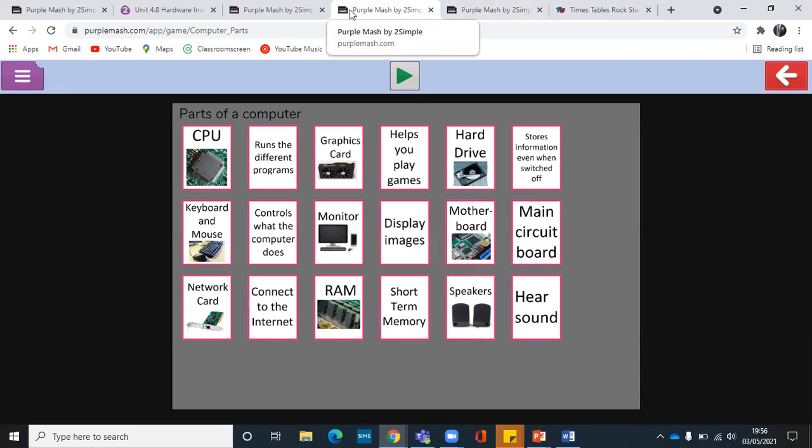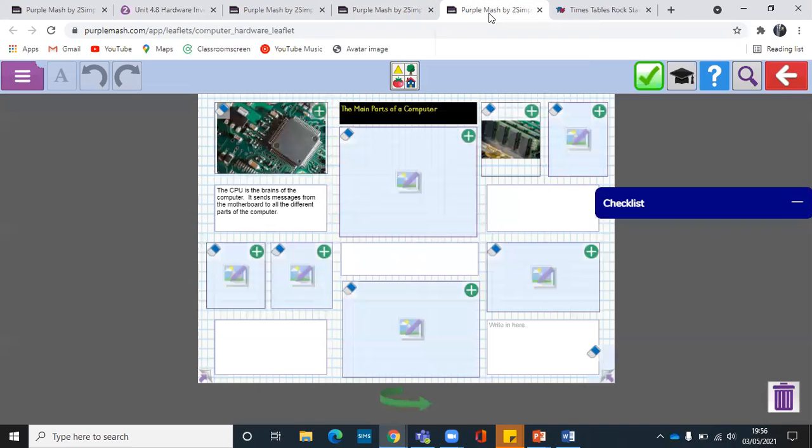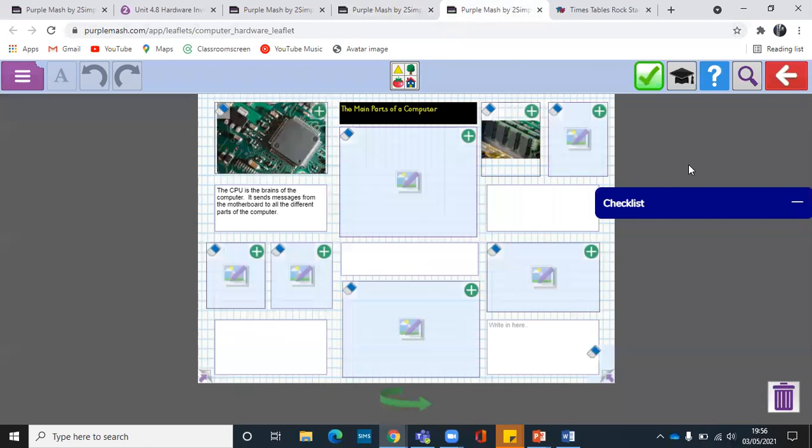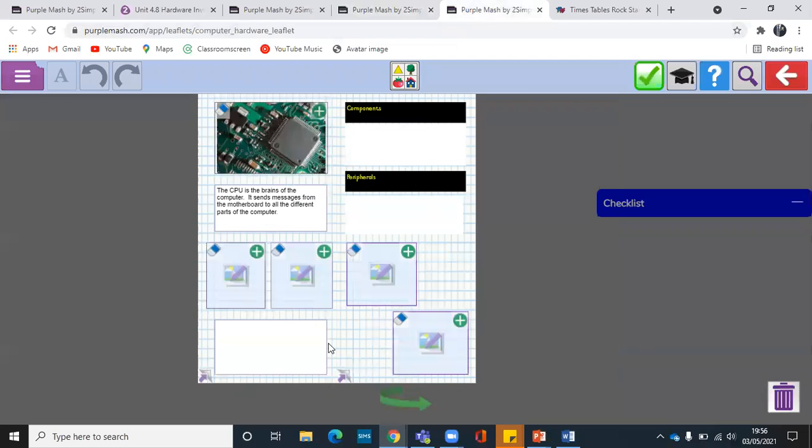So one top tip is if you have your quiz open in one tab and your leaflet on another tab, you can jump between the two and use that to help remind you what they do as well. So that's another little top tip. So by the end of the lesson, you want to have your leaflet finished and you want as many different parts of your computer all made on your leaflet.